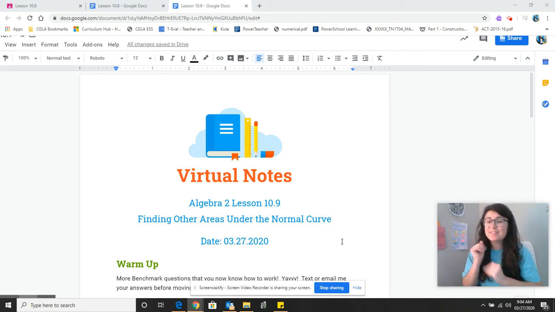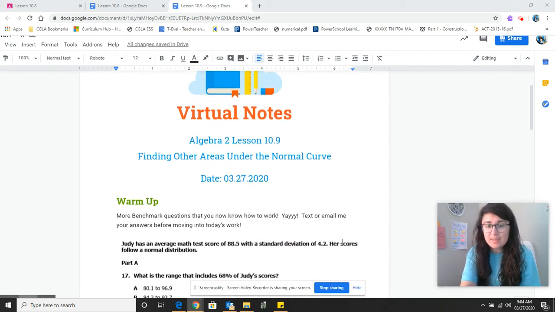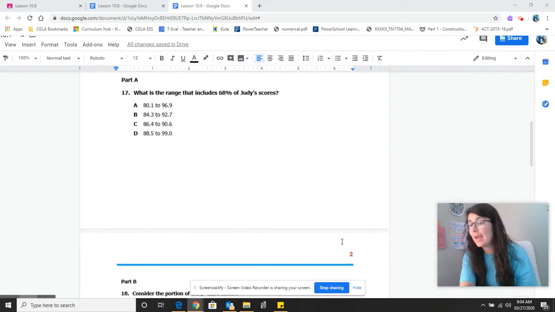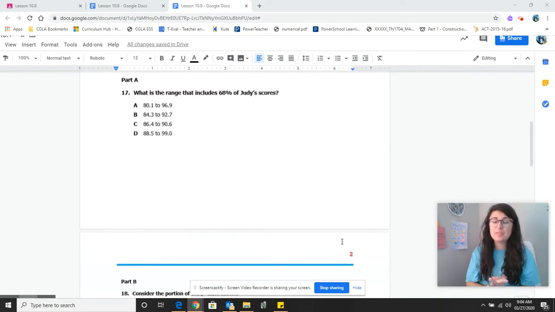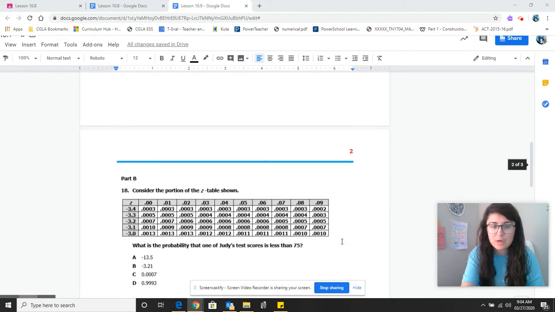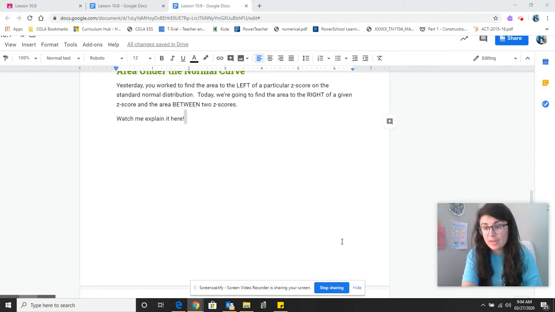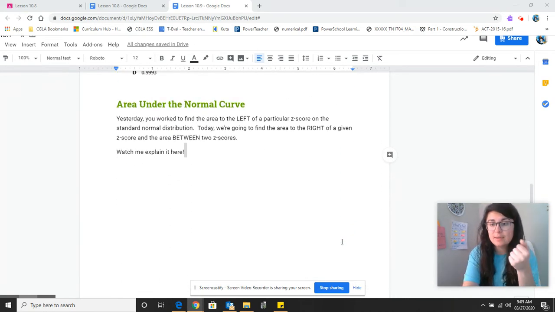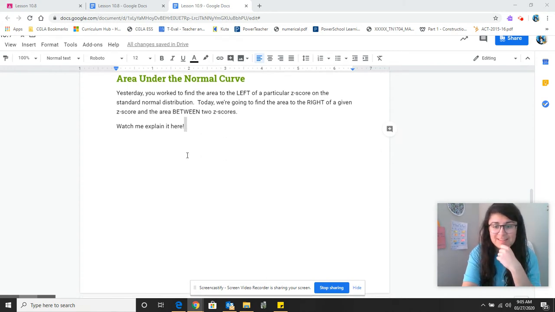All right, so area under the curve. Today we are going to be finding the area under the curve to the right and between two z-scores. So this takes a little bit of extra work compared to what you did yesterday. It takes going to that standard normal table, getting that information, and then interpreting it a little bit more. So that's basically what I say right here, and now I'm explaining it in this video, okay?